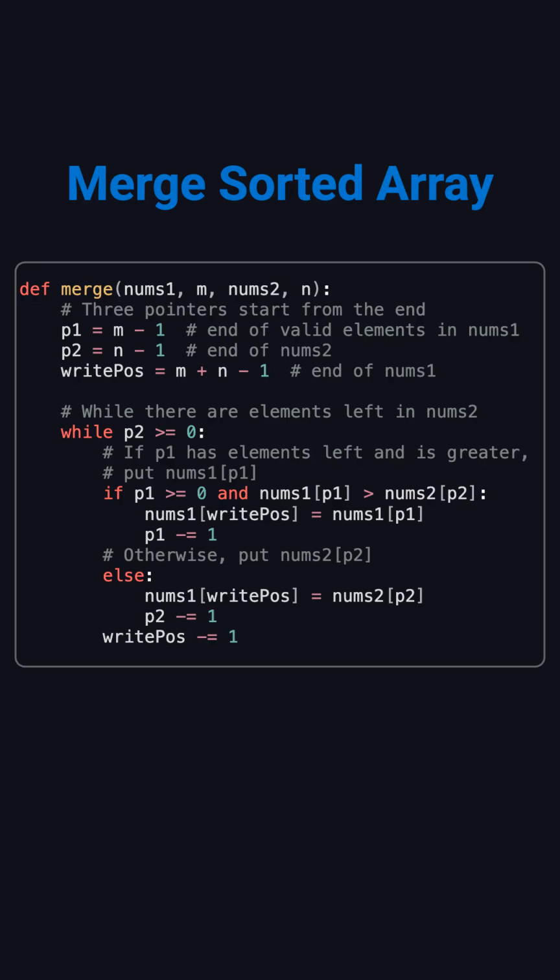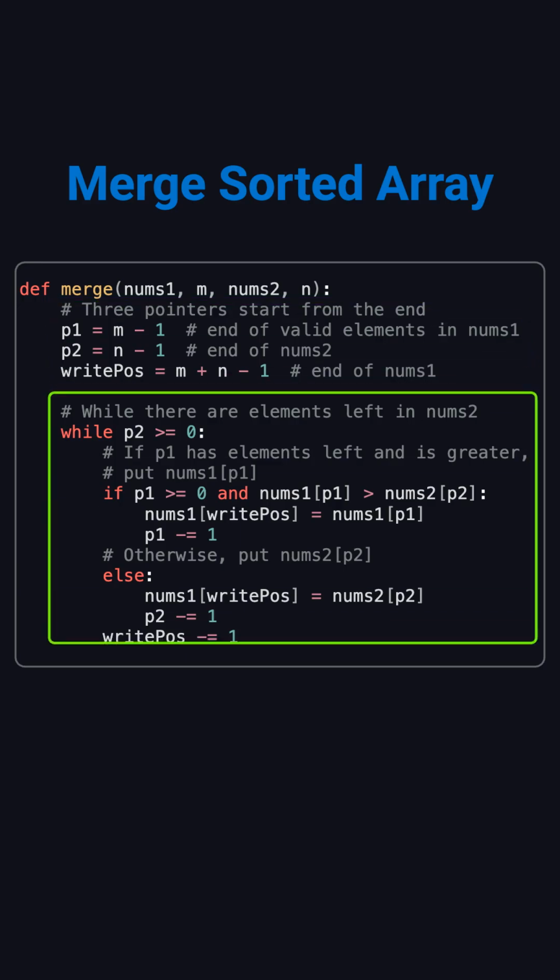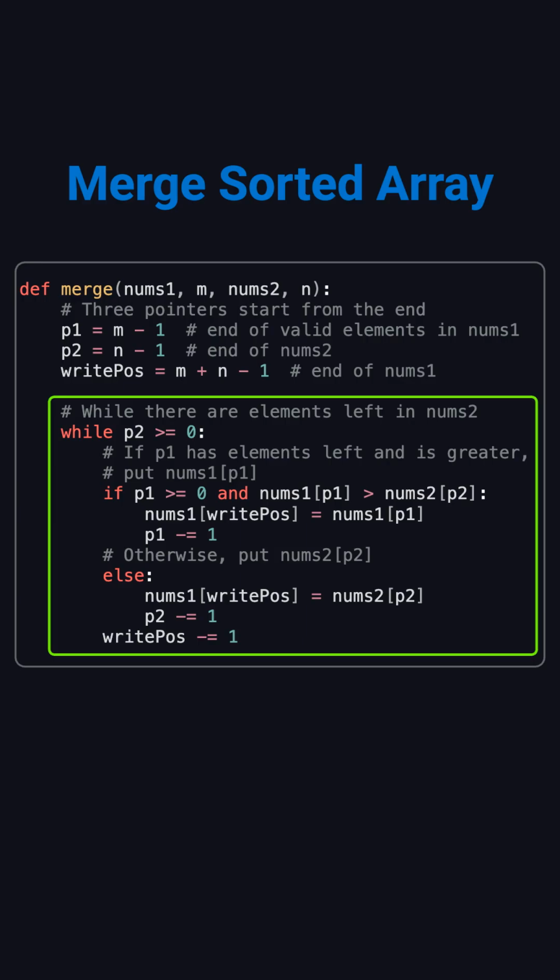The code is simple. We start from the end using three pointers, P1 for the last valid element of the first array, P2 for the last element of the second array, and right position for the very end of the first array. The core loop logic is straightforward. While the second pointer, P2, still has elements, compare the values at both pointers. Place the larger one at the right position, then move the pointer you used, and the right position, backward.